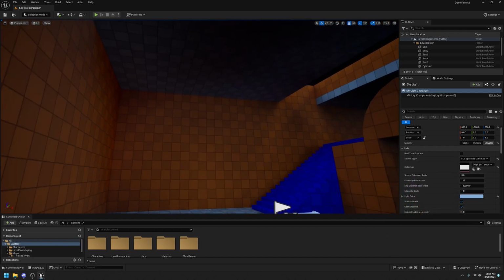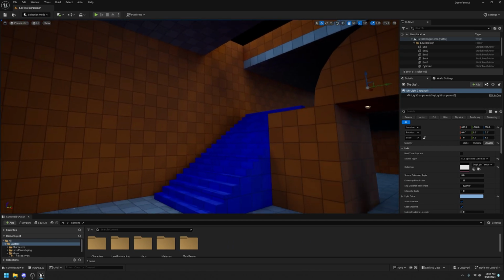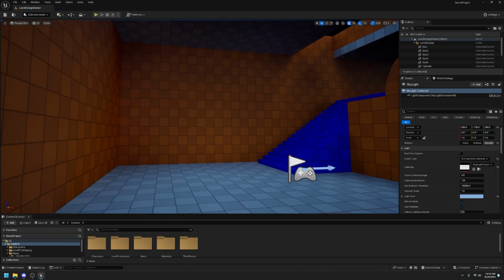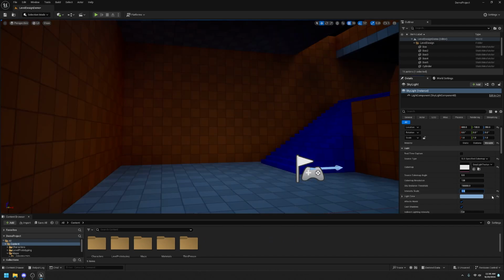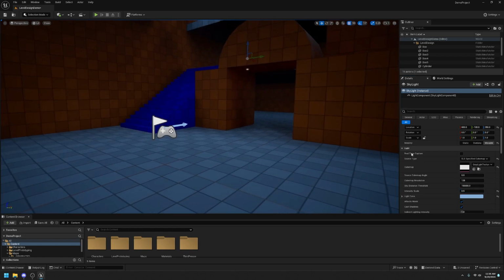It is strong. We don't want to just rely on this for our overall lighting. This is, again, just that ambient dim one. So we can take that intensity scale way down. If we cut it in half, it's still a little bit bright.